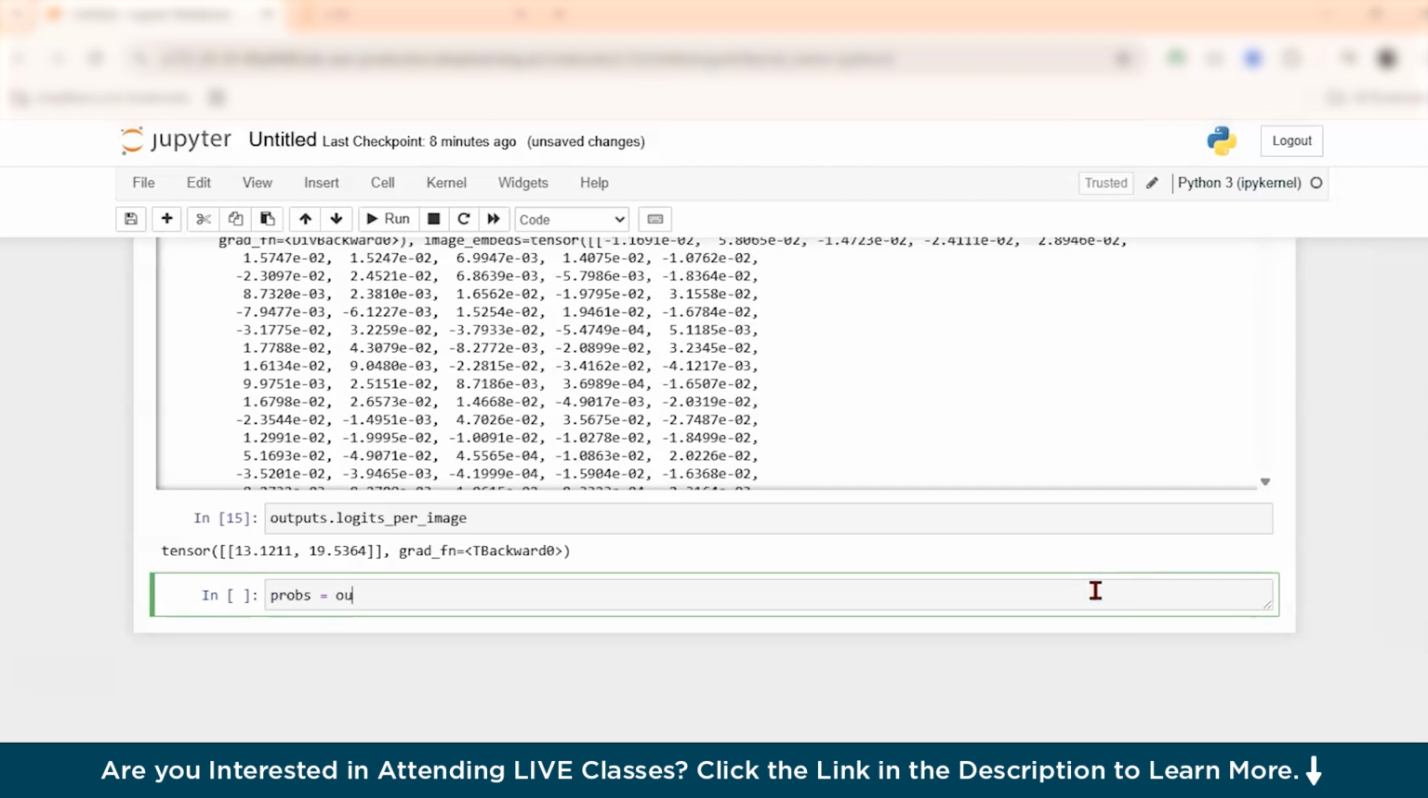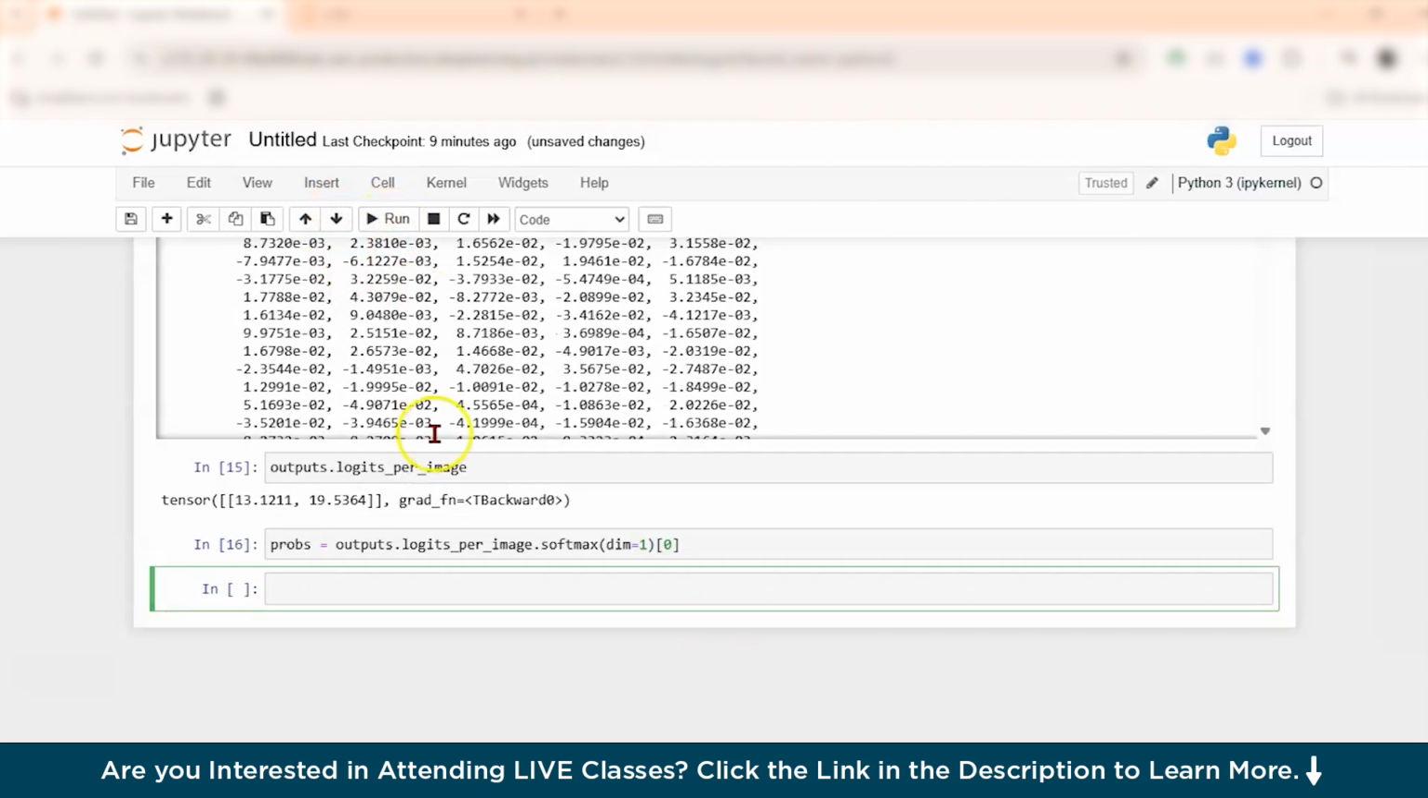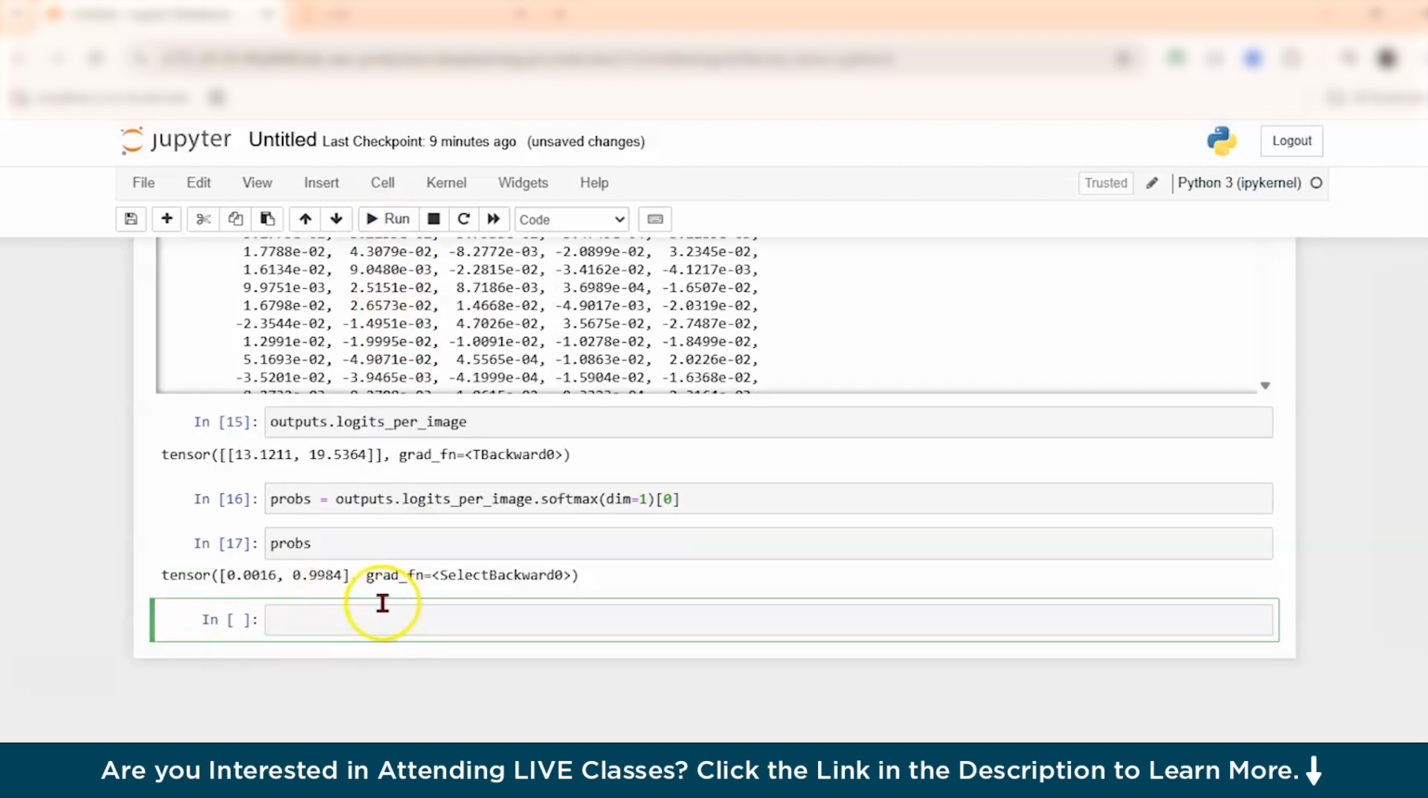So for that, what we need is probs is equal to outputs dot logits per image. We'll write the softmax function like how we wrote for the previous chapter. This is equal to dim equals 1 of 0. So basically what happens is the model returns raw scores which need to be normalized. So the softmax function converts raw scores into probabilities, which is between 0 and 1. Let's do that. Let's see the probability. So as you can see, this is the probability.